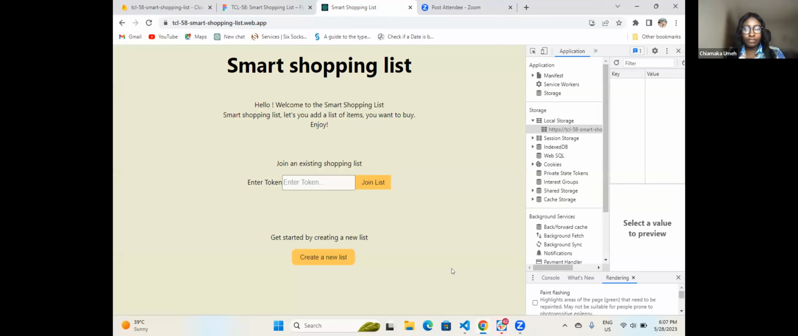Yep. Okay, so welcome to our Smart Shopping Lists app. For the design, we decided to go with a minimalistic, colorful, and vibrant feel for our application. As a user, the first page that a user sees is the home page, which is here. We have a little description about what the app does, and then we have two options: join an existing list by entering the token, or get started by creating a new list entirely. We can go over creating a new list first, and then we can go over joining with an existing token.